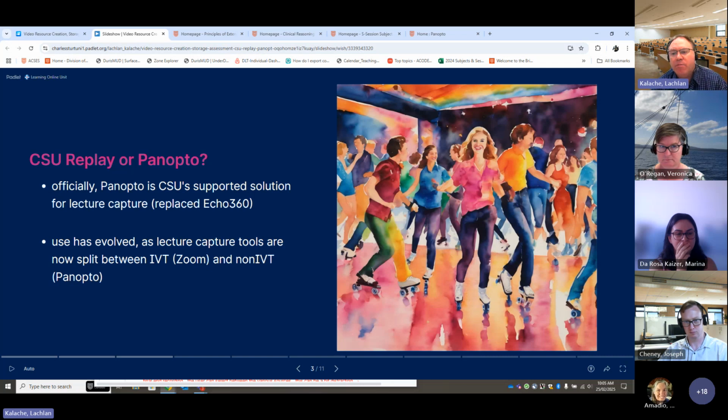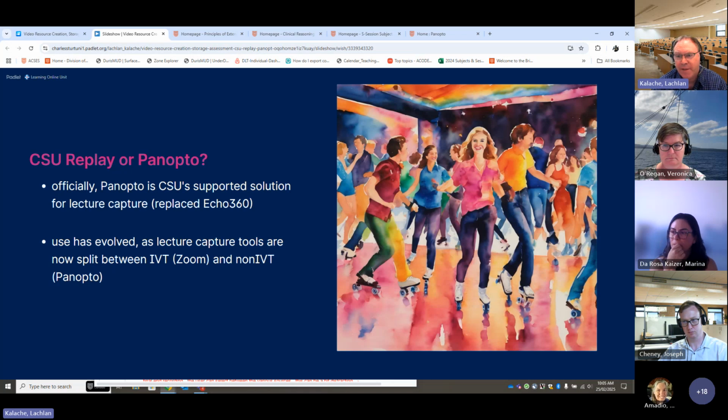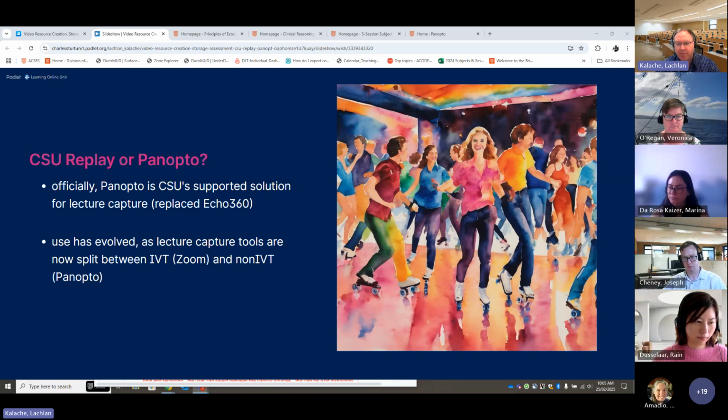Okay, so the history behind CSU Replay and Panopto is that previously, about a decade ago, CSU was using a tool called Echo 360 that you might be familiar with for lecture capture. So effectively, we had students coming in face to face to view lectures in person, but we also wanted to be able to record those lectures and provide them to students elsewhere. And this was before the idea of remote delivery became so widespread, and live Zoom sessions, etc. We were recording videos and making those recordings available elsewhere.